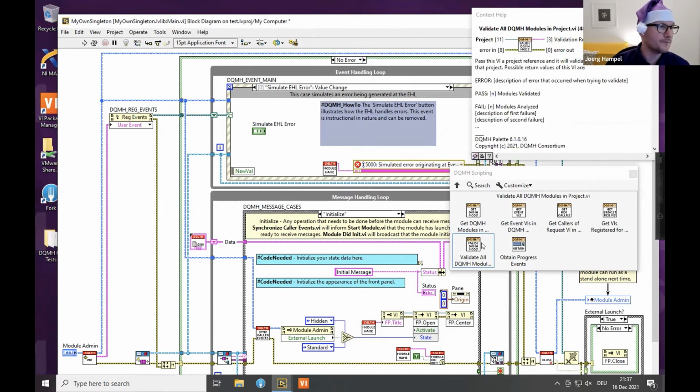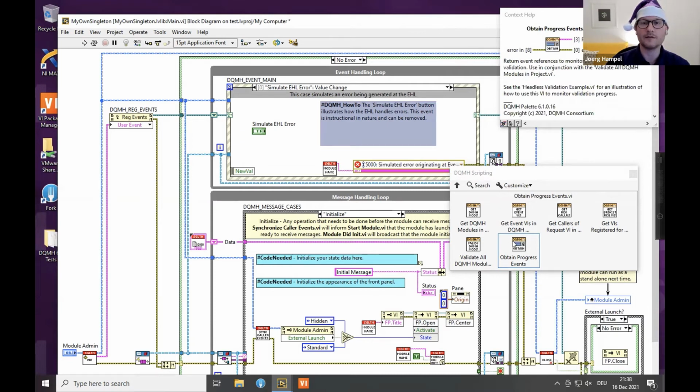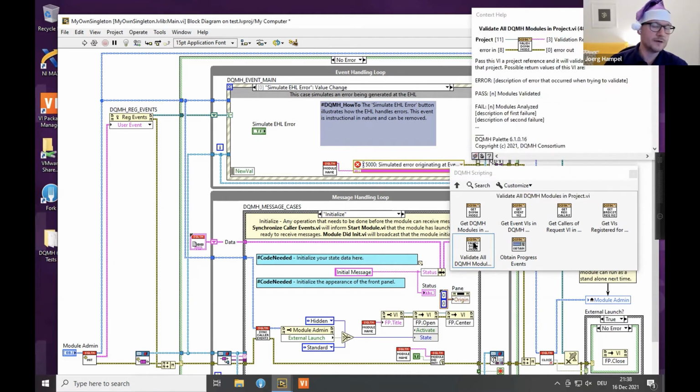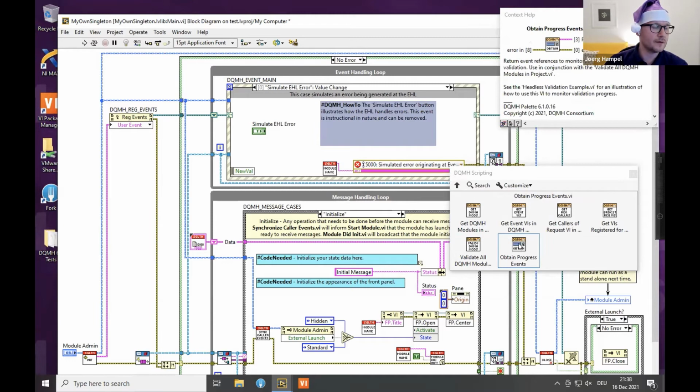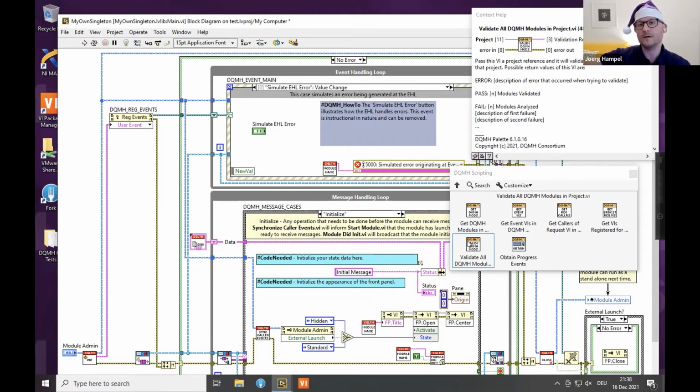Then we have the Validate All DQMH Modules in Project VI and the Obtain Progress Events. So these two work together, and I think there's an example hidden somewhere in vi.lib. It will be in the documentation. What these two do is that you can run a headless validation for the DQMH modules, so programmatically, and then you can register for an event reference that shows you what the tool is doing at the moment. So it will take quite some time to go through all the modules, and if you have a tool where you want to show the progress, you can tap into these event references, similar to what the Application Builder API, for example, offers. So I like that because we use that, and that's very handy now. Makes it nicer for the user to see what's going on.